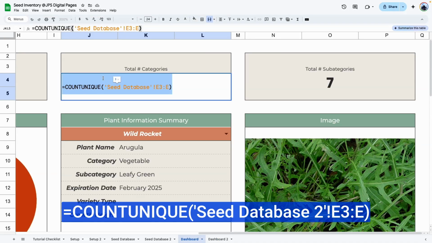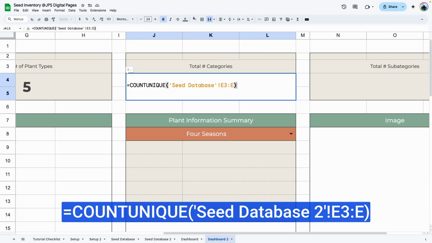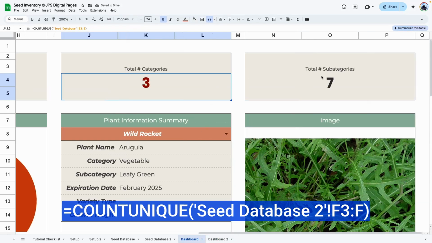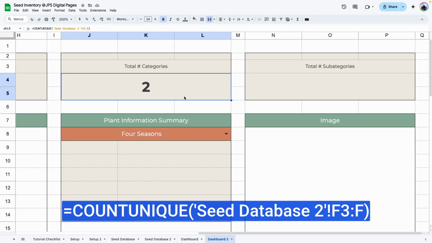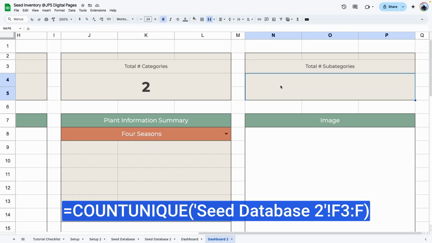Next, we're going to count the category. We're going to use count unique as well. So copy that. Category is in column E. Paste it here. Change it to seed database 2, enter. And the last one is subcategory. It's the same formula, but instead of column E, it's column F. So we can actually just copy this formula from category, paste it here, and change E to F and enter.